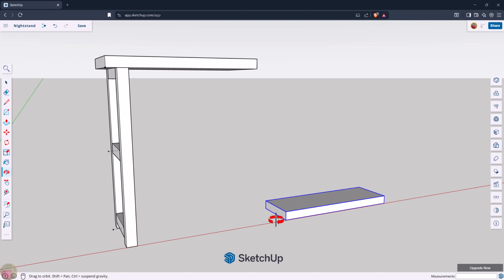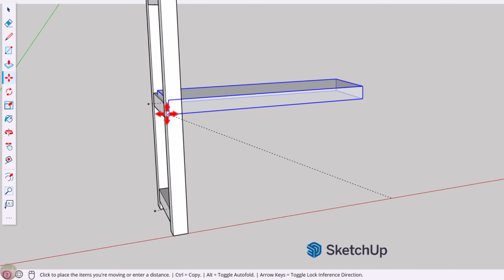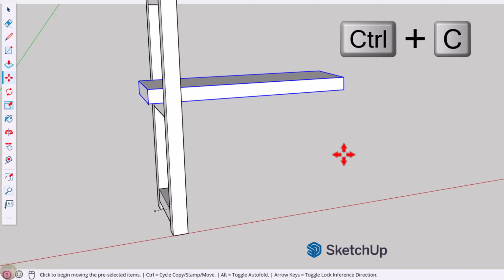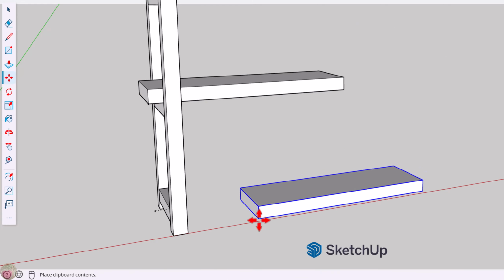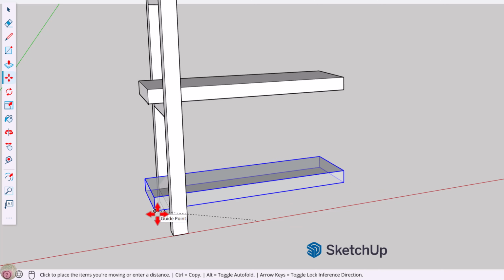And let's move it. Hit M for the move tool, grab this bottom corner, click and drag, and place it on that guide point. Now let's copy this middle board. Already selected, so hit Control C, Control V, move your mouse, there it is. I'm going to put it here and click to drop it. Get on this bottom corner and click and drag it to that guide point and let go.